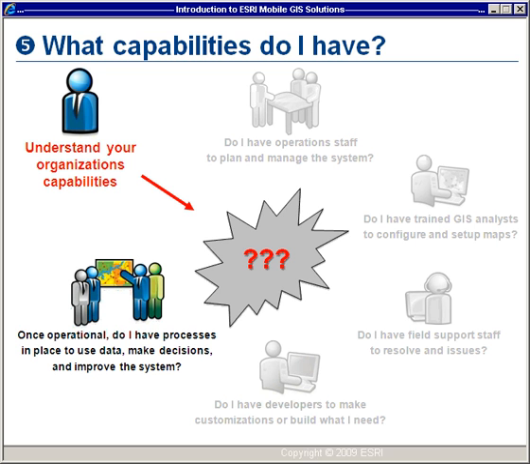And finally, once you're up and running and operational, do you have the processes in place to help you use the data, perhaps make decisions from it in a situational awareness scenario, or even to help you incorporate a feedback loop to improve the system and make the field workers even more efficient? This is a critical step to helping you successfully deploy your mobile GIS.